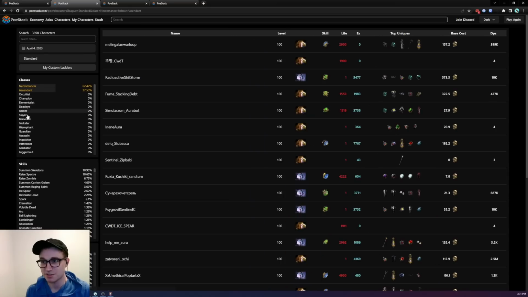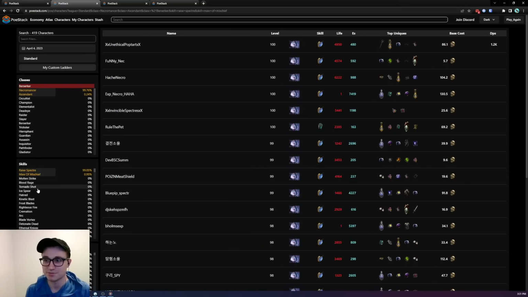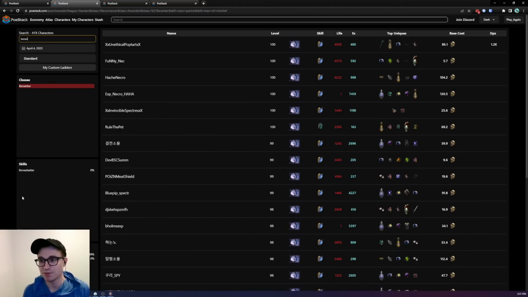If you want to filter, you can easily filter based on these or do exclusions. You can filter based on skills and items and whatever you want. If you want to search through the filters, you can go here. So maybe we only want Bone Shatter players.